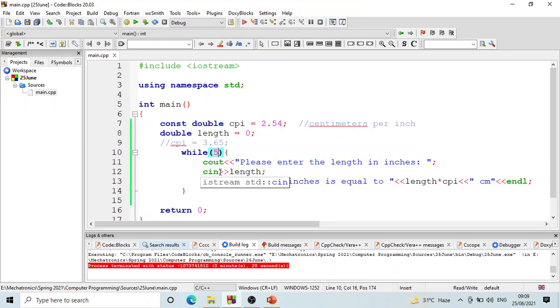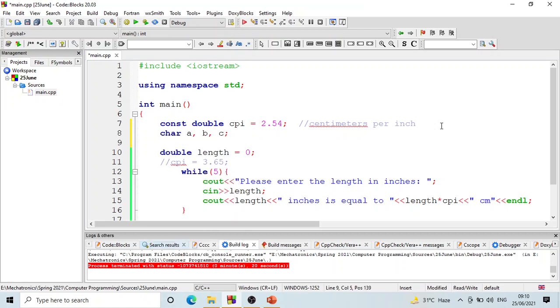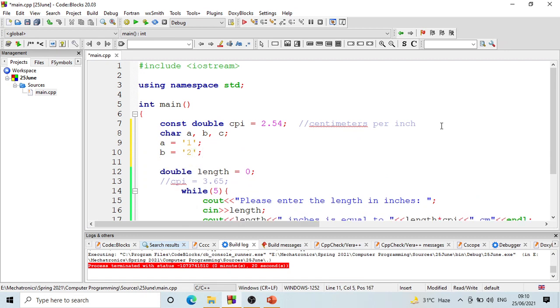So C++, you cannot say it is a problem, but it does not stop you from using those data types in ways that they should not be used. For example, look at this situation. We have characters A, B, and C. Okay. So let's suppose character A has this value, say it has this value 1. Okay. Character B has this value 2. And character C, we say it is equal to A plus B.